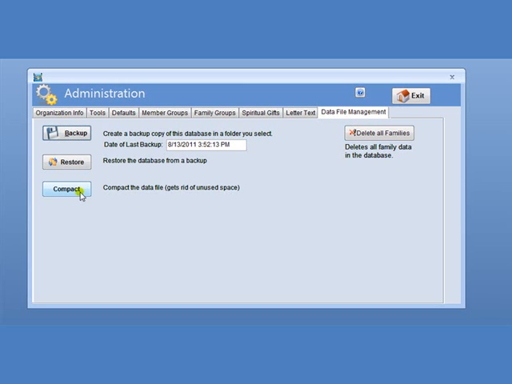Compact just gets rid of unused space. Sometimes databases tend to get larger than we want, and Compact will clean up. There's also a delete all families. Some organizations will import data from their other systems and just use our software to create the directories. So they're always importing data from another system. If you're going to do that, we recommend that the second time you bring that data in, maybe you're refreshing your directory and want to republish, you delete all families first. Not just recommend, you should delete all families first, and that'll start you with a clean database.